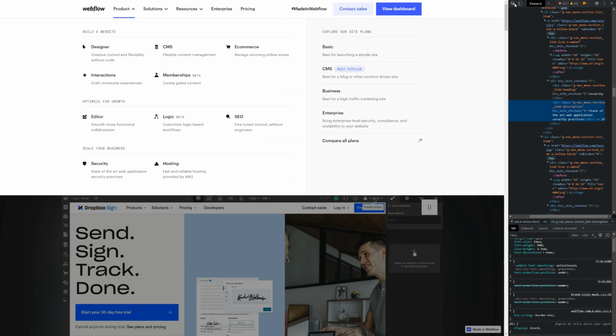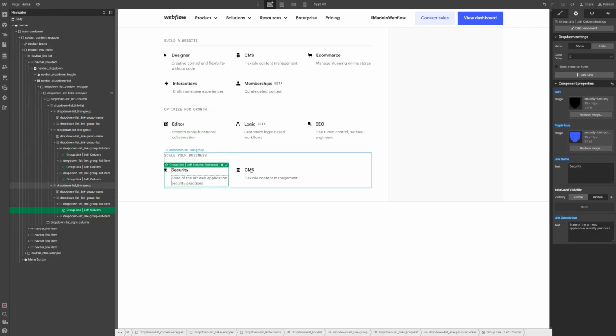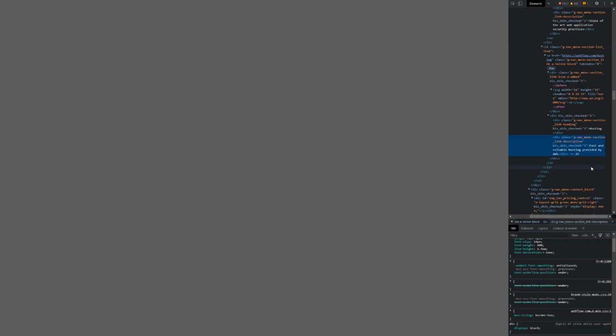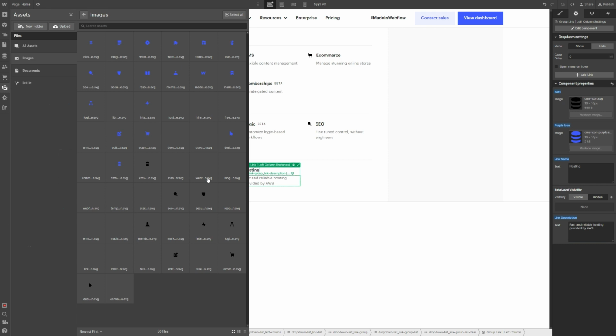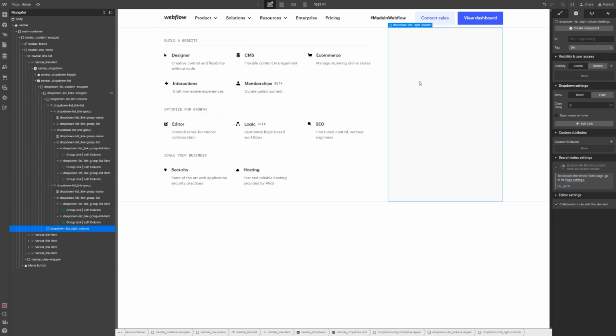And the last element is hosting. So let's grab the description, go back to our project, paste it here. And this is, oh, forgot it, hosting. Okay, let's pick the icon, which is this one and this one. And now we are done with the left column. Now let's move to the right one.